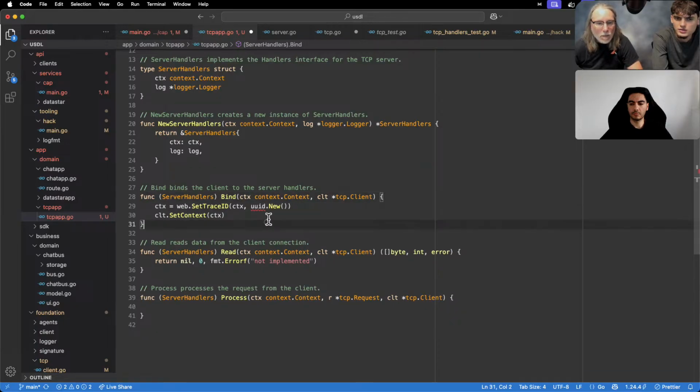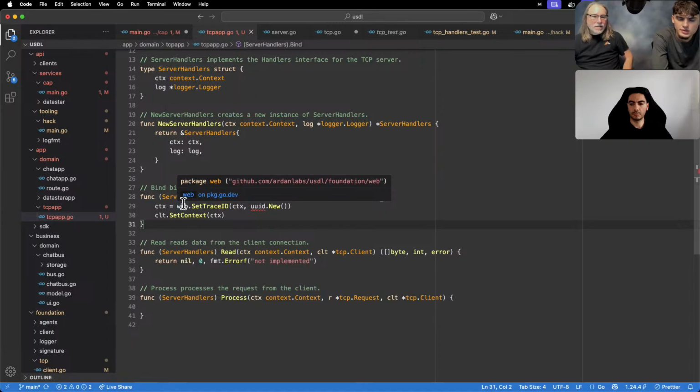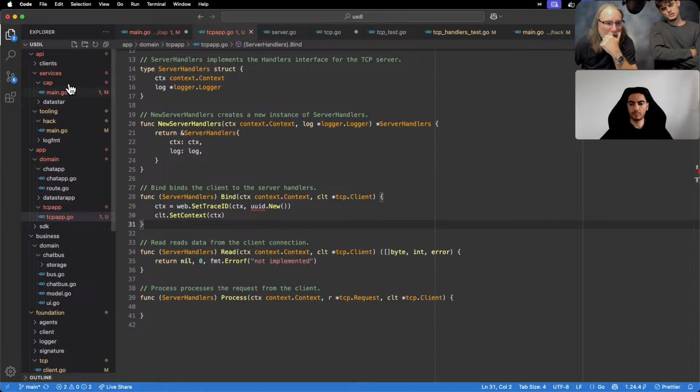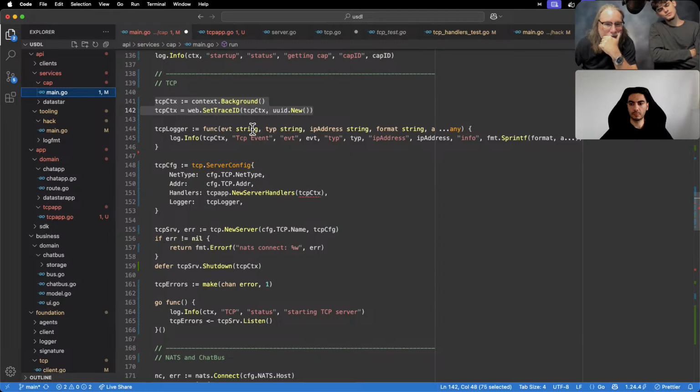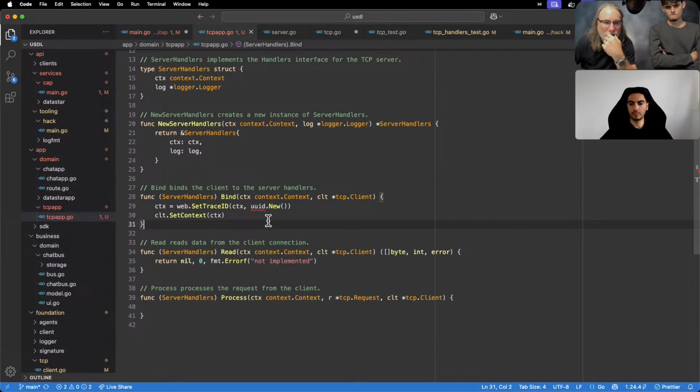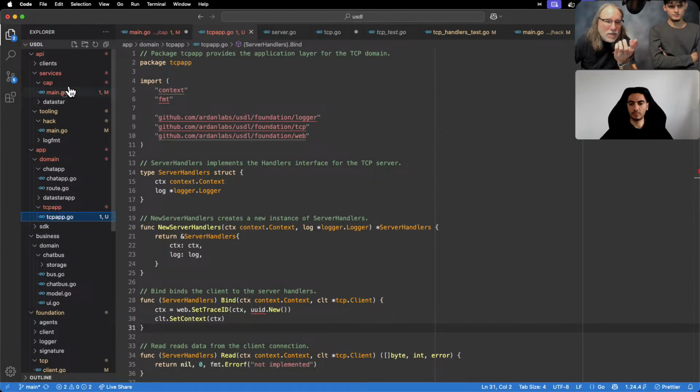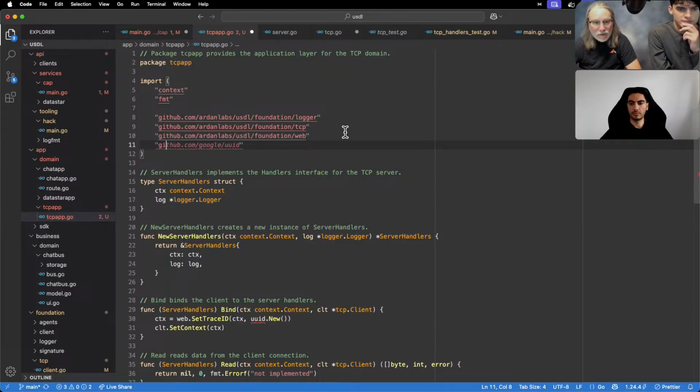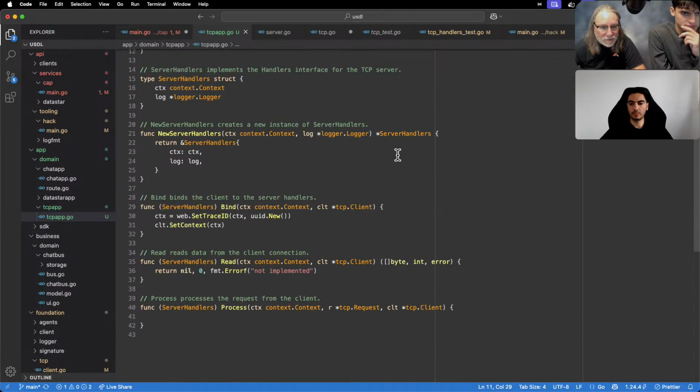Or set the context. And this sucks that I got the web package here. Like, sucks to no end. So I want to fix that too. But right now, my log function is bound to this web thing for the trace ID, so I don't want to deal with that right now. But you can't give me my UUID package here? Like, really? There it is. Come on.